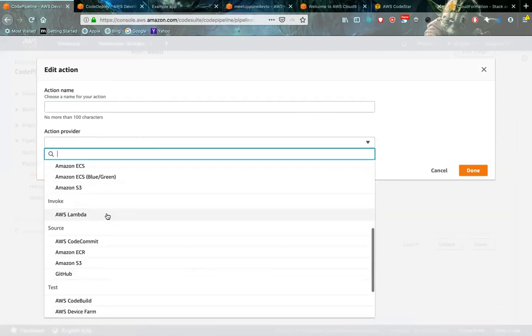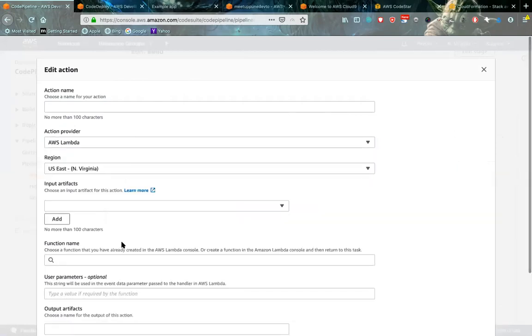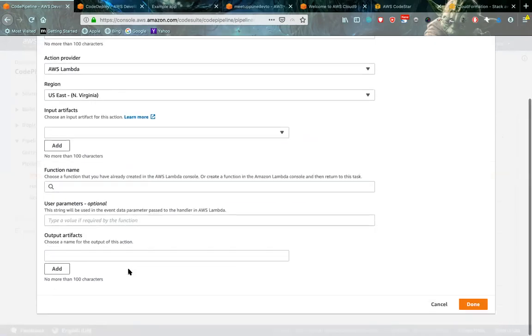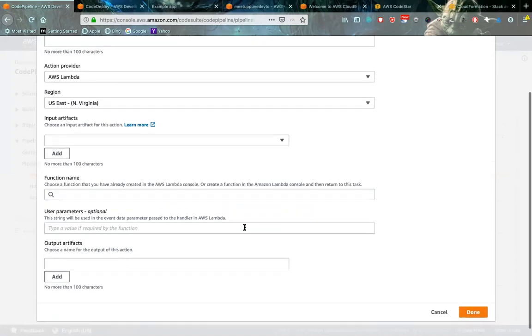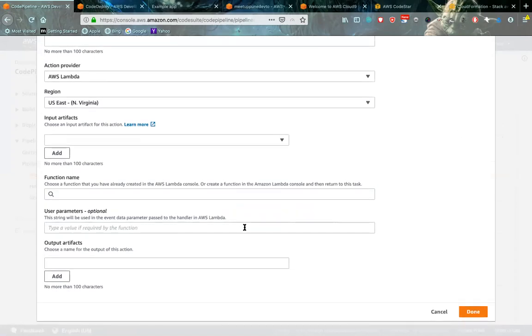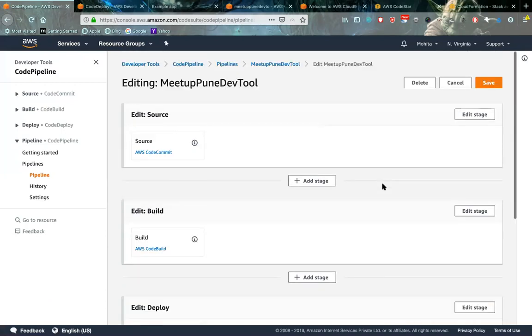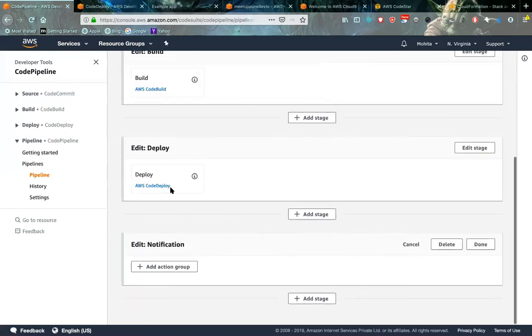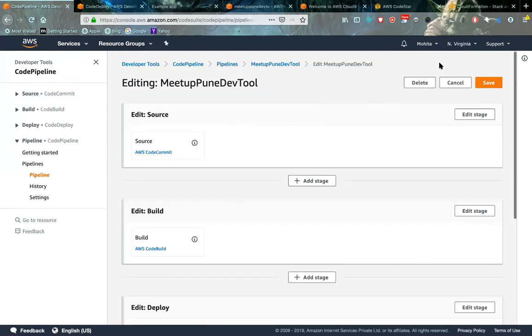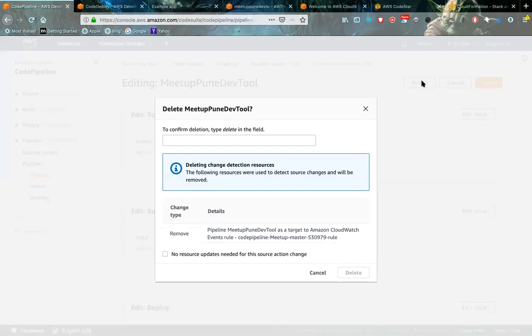To use any service, you can use AWS Lambda, and you can write what needs to be done in that action. For example, if you want to send emails after each deployment, you can write the code in Lambda functions over there, and simply save the stage. Once the stage is set, once it reaches notification, it will send a notification to your email address which you wanted. So I'll delete this pipeline.